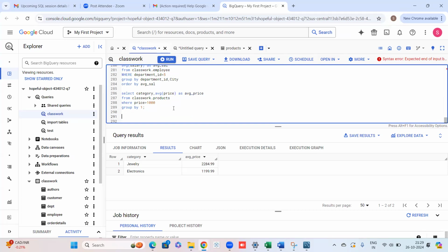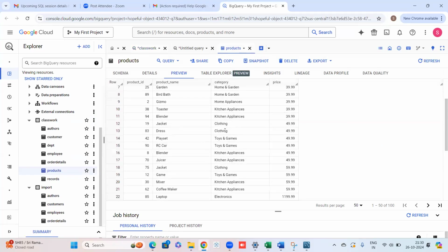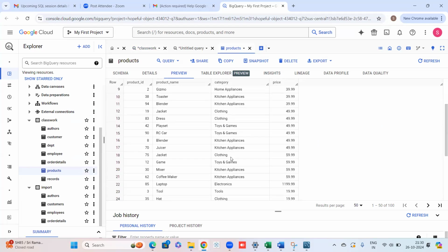So now let's try and use a different kind of filtering criteria. So in my category, I can see that there are 2 kinds of appliances. There are kitchen appliances and there are home appliances. So let's say I want to only look at the average price and total number of products where category has the word appliances in it. So we can use like in this case.